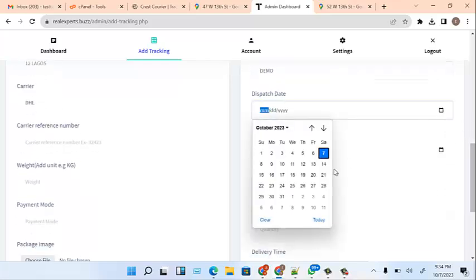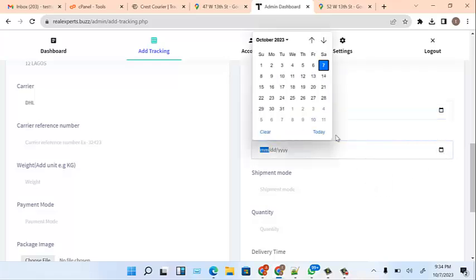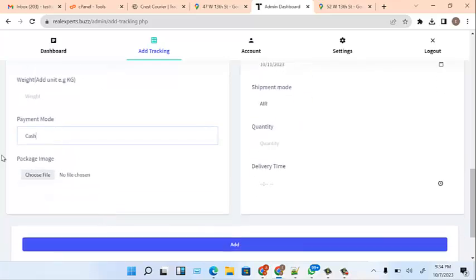For the dates, dispatch date, let's just put today. Estimated delivery date, you can put, let's say, some days after. Shipment mode, now this is where it comes: air freight or sea shipment, any of them. Let's put air. Payment method, you can put cash, you can put bank transfer, you can put anything you want.